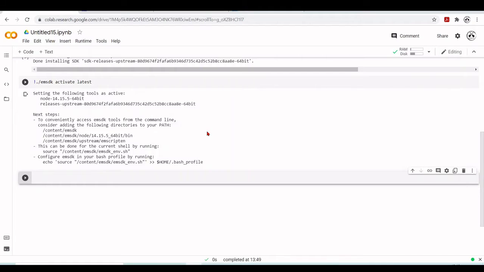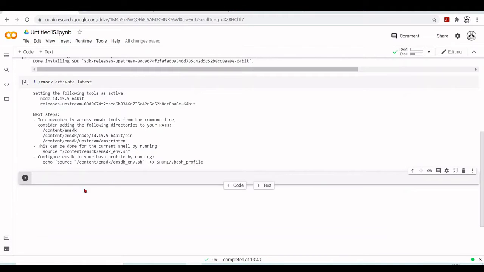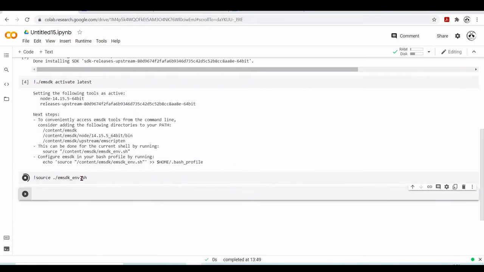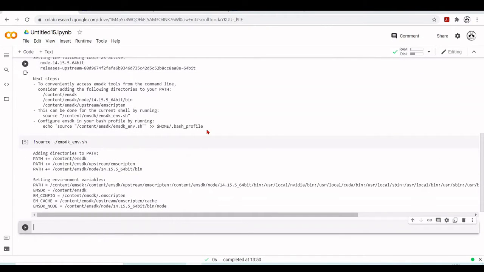And it tells us that it's convenient to access the EMSDK tools from the command line, and that we should add this to our path. This can be done if you run this shell script. Unfortunately, it doesn't really work in Google Colab, so we can do this step. It tells us that it's adding the directories to the path.